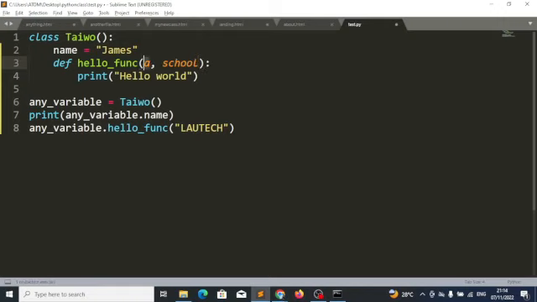This first one already has what it's doing. The first argument of the method of the class already has what it's doing. So this LoudTech will be sent to the second one. So I can come here and say hello plus school. So this will now give me hello LoudTech.